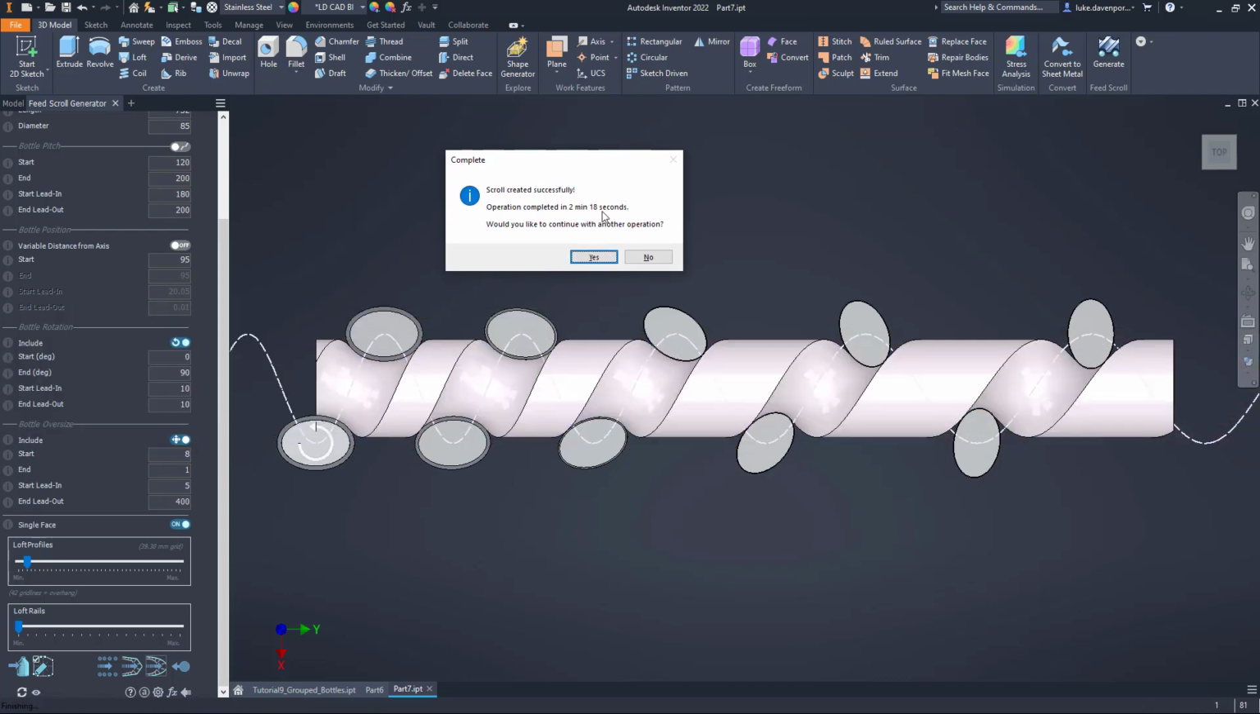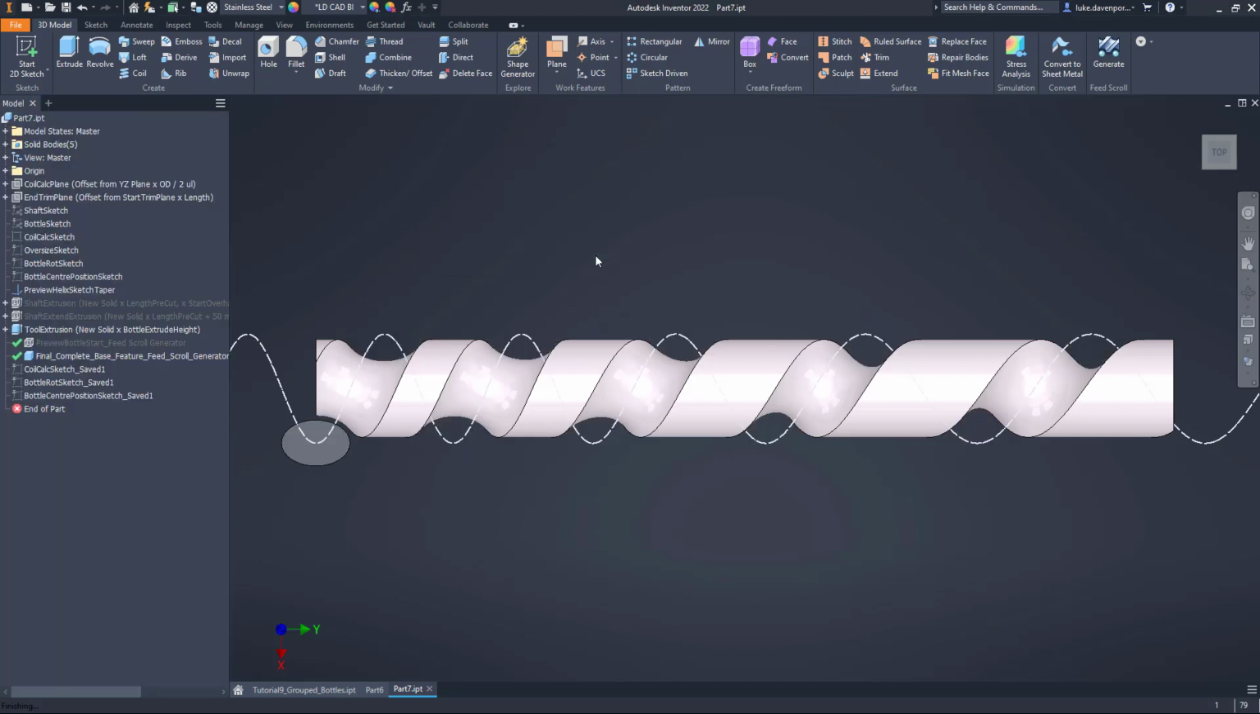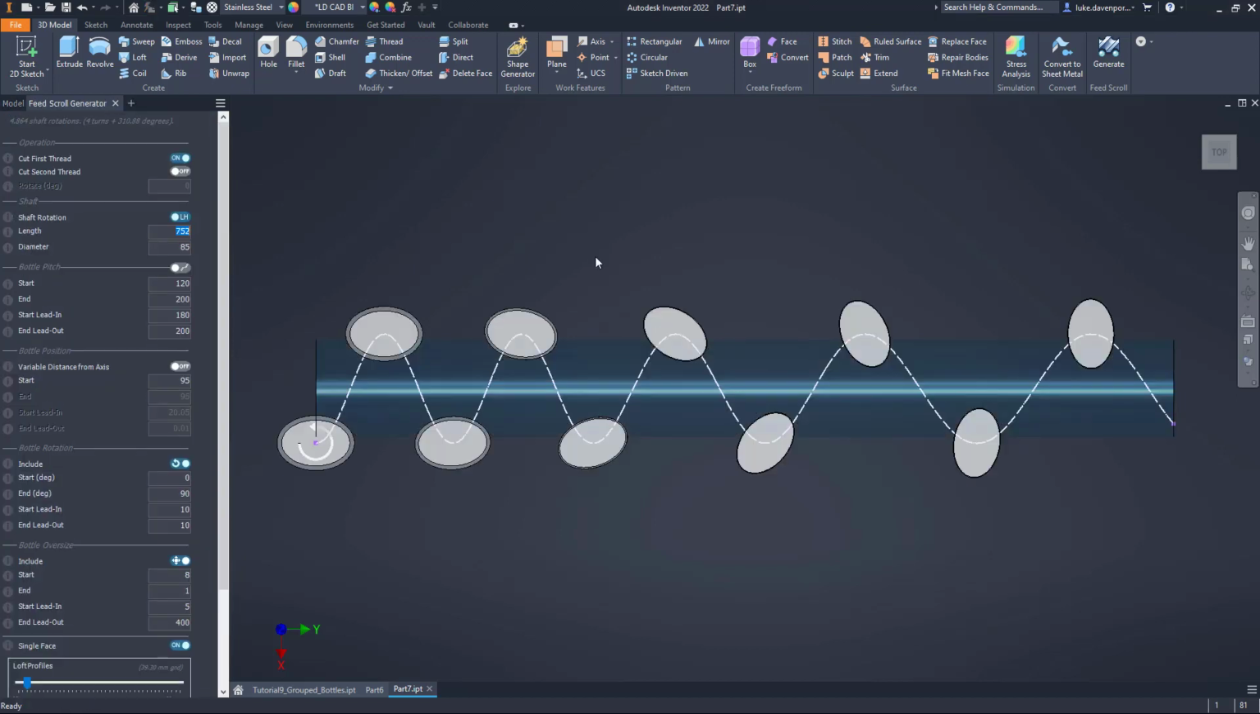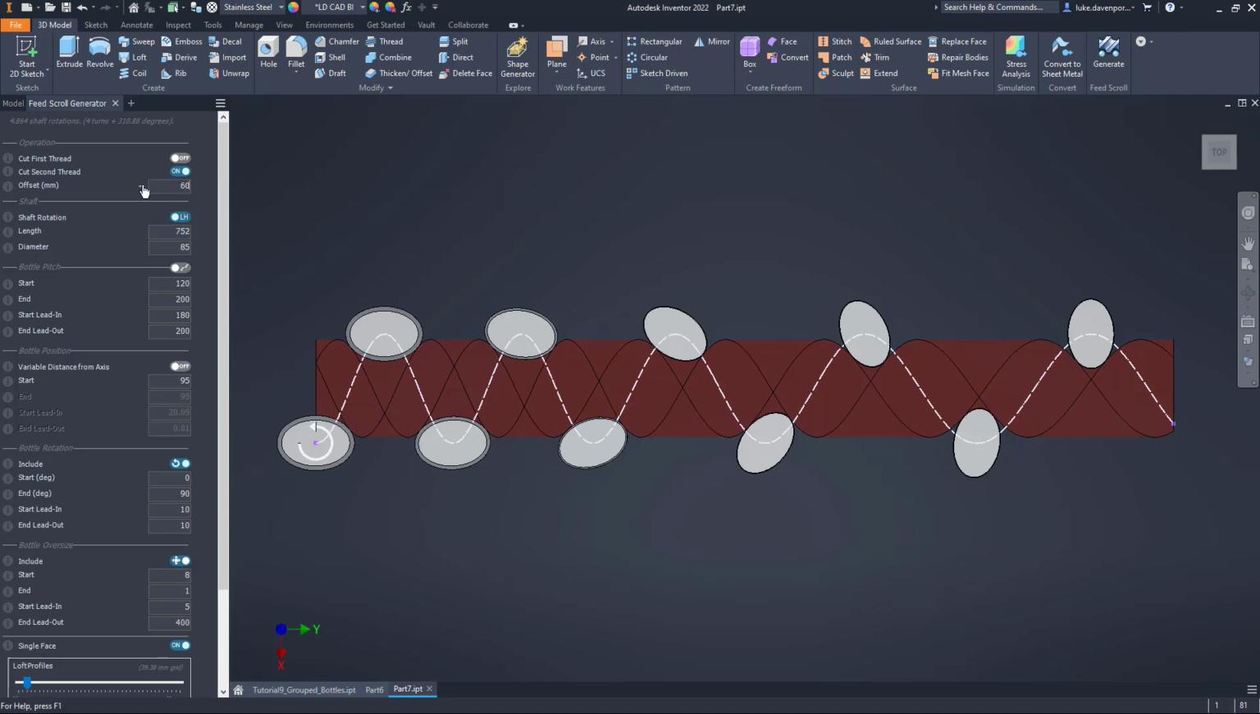Okay, so first shaft's created in 2 minutes 18 seconds. We'll say yes, we do want another operation, and here's where we'll do the same thing, except this time we will reverse the direction of the rotation of the bottles. So let's cut the second thread as before. We'll group it. This time we're going to group it by offset it by 60 millimeters axially here.